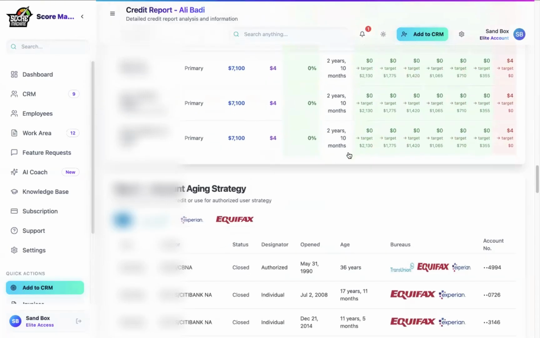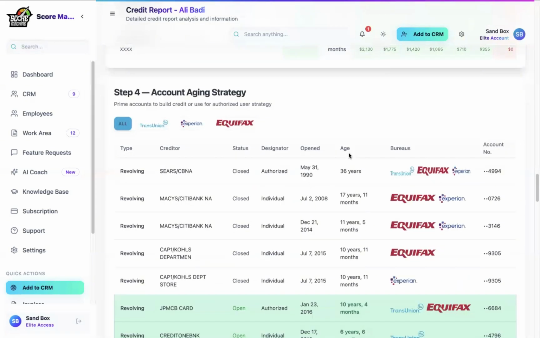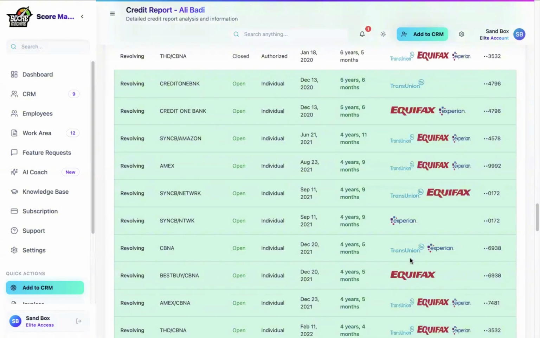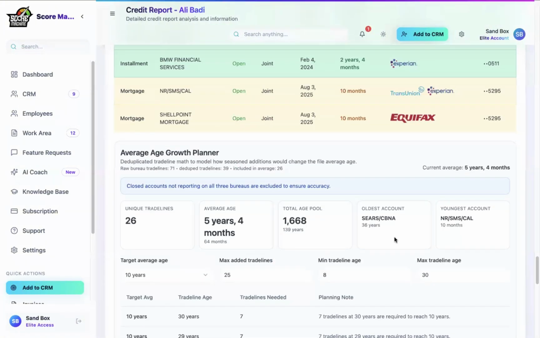Let's scroll down some more here. Account aging strategy. This is letting you know again your aging for your credit report, the history for each of your accounts. So what type of account is located here? The creditor, the status, designator, authorized user, individual or joint, date it was open, age of that specific account, what bureau it's reporting on, and the account number. Okay, so those are for all of those accounts there.